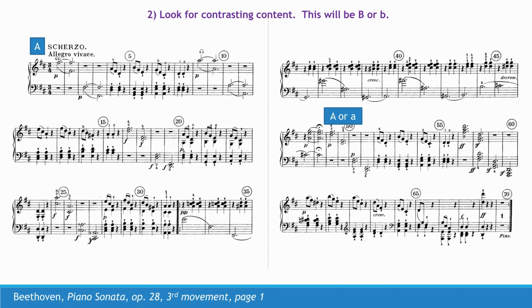Our next step is going to be to look for contrasting content. We're going to call that B, but it might be small scale, it might be large scale. Have another listen to the recording and map out where you think the B sections are happening.